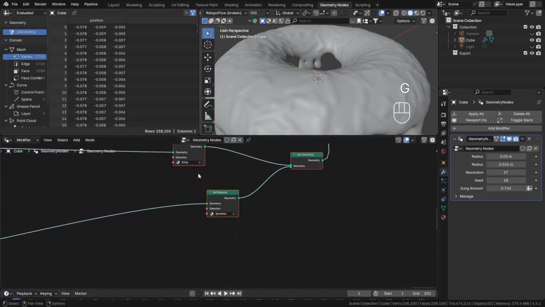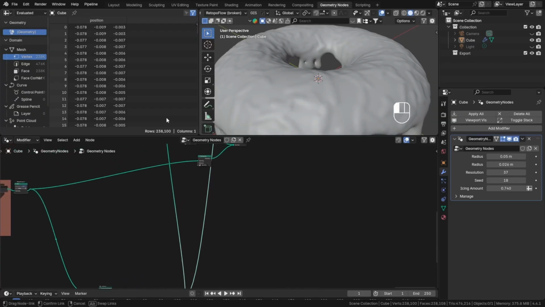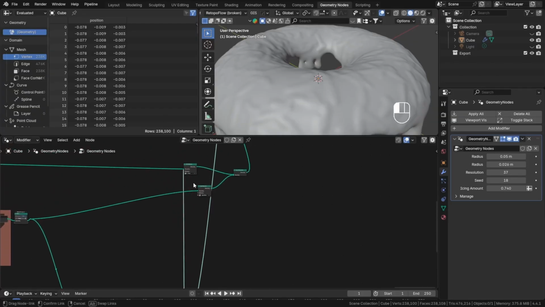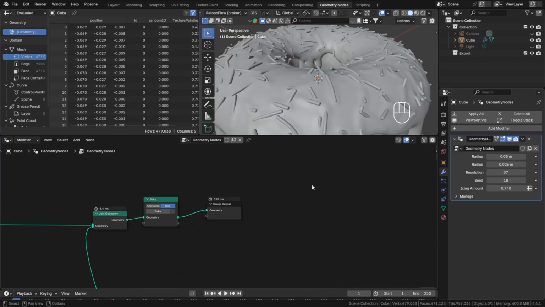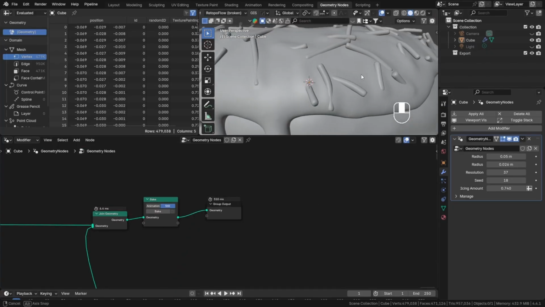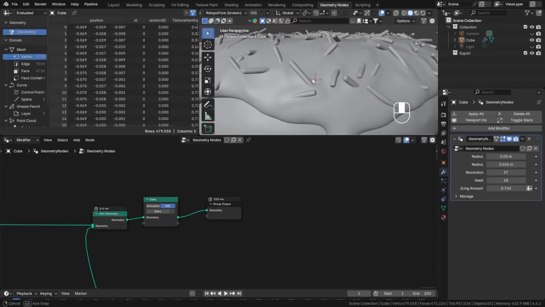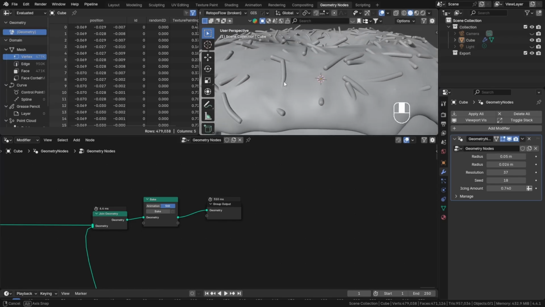Let's preview the whole donut now. As you can see, this icing tension is a really nice addition to the overall look of the donut. It is a really small detail, but it was really fun to make individually with so few nodes.